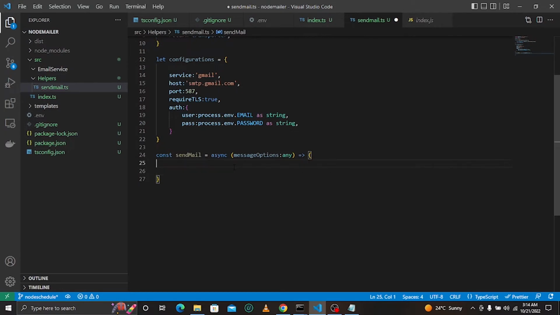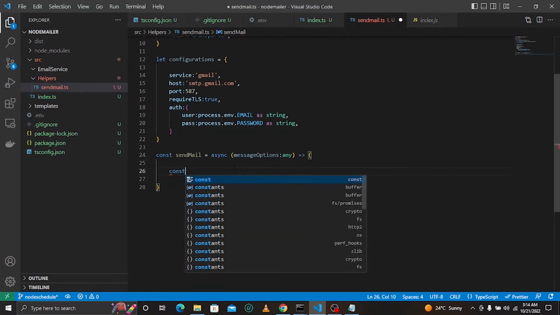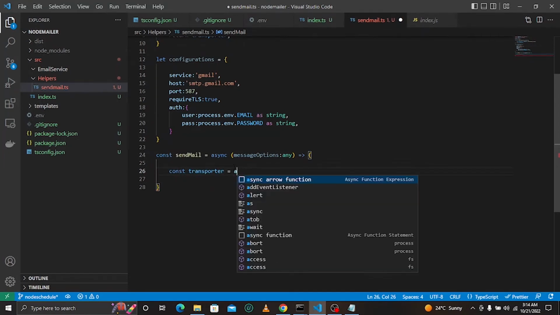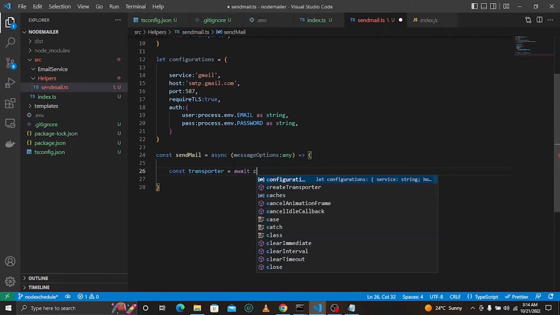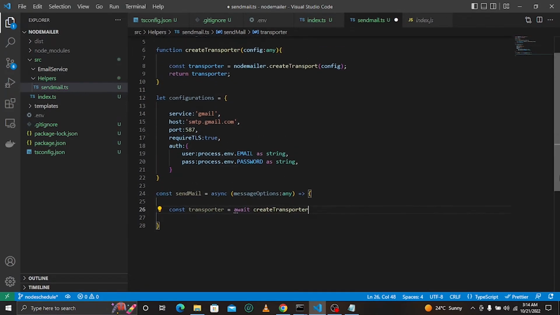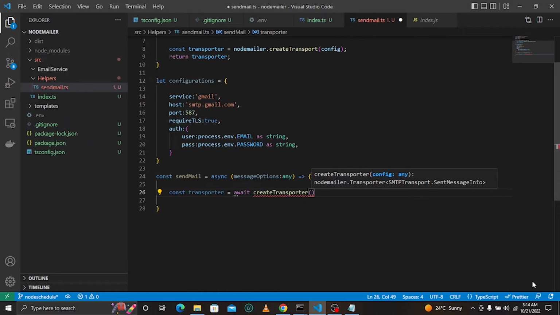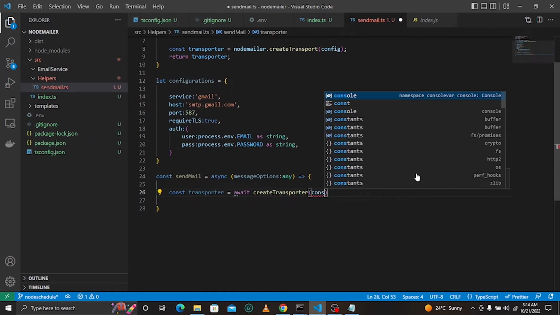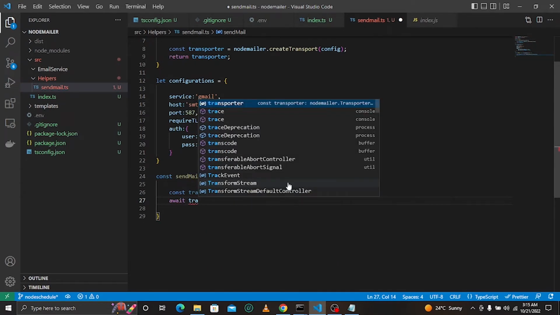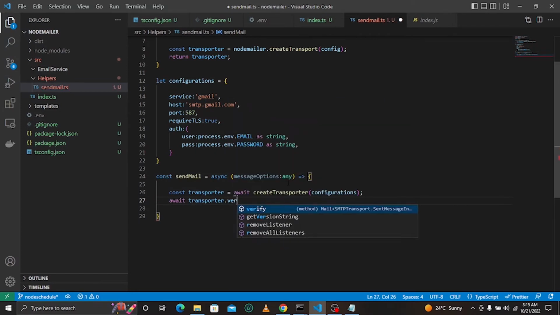So we just now say const transporter, and then say something like await createTransporter, this function here above, and then it will get configurations, and as you can see, these are the configurations there. And then start by await, and then say something like transporter.verify, call that method.